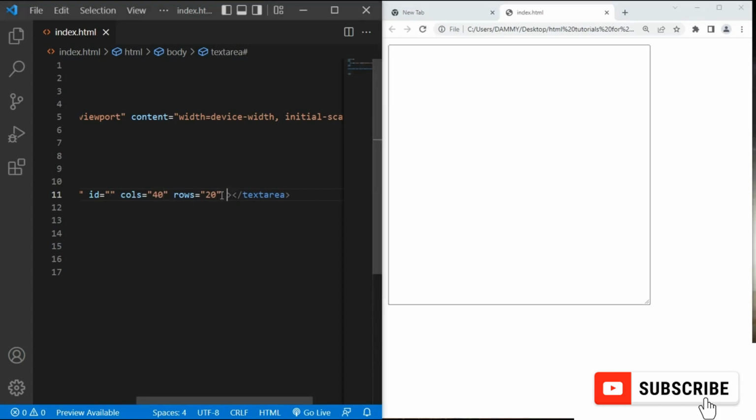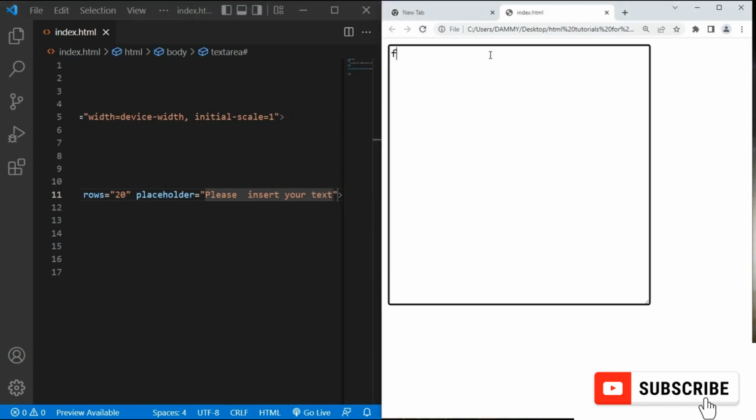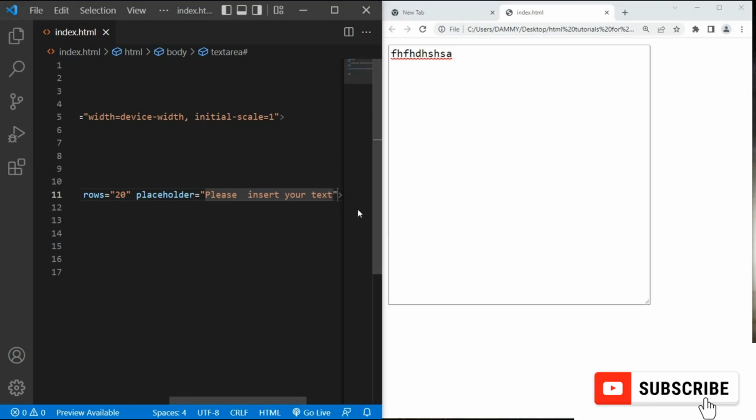And in our last slide, I taught you an input attribute named placeholder. You can also add placeholder to this. I just say please insert your text, and then you reload. You see that, and the moment you start typing, it leaves. That's how to add a text area to your website.